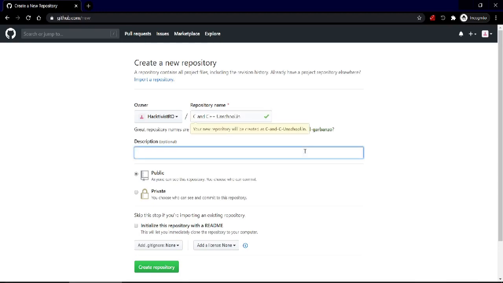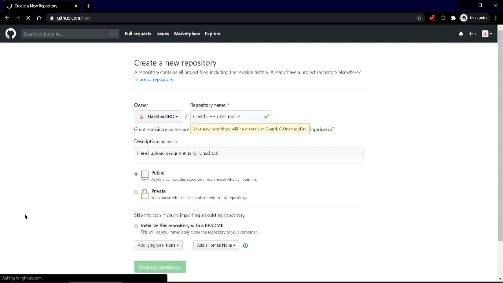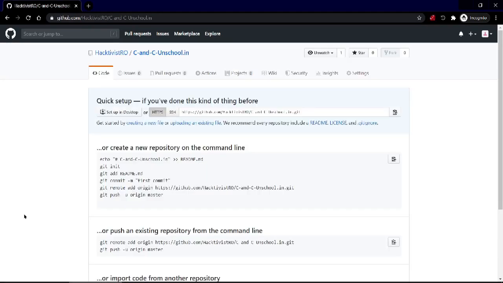Now the description is optional, you can write anything. I am writing this as the description. Now here are the types of repositories which we were discussing, public and private. Everything else you can leave as it is and just click on create repository. After it has been done, you have successfully created your repository.